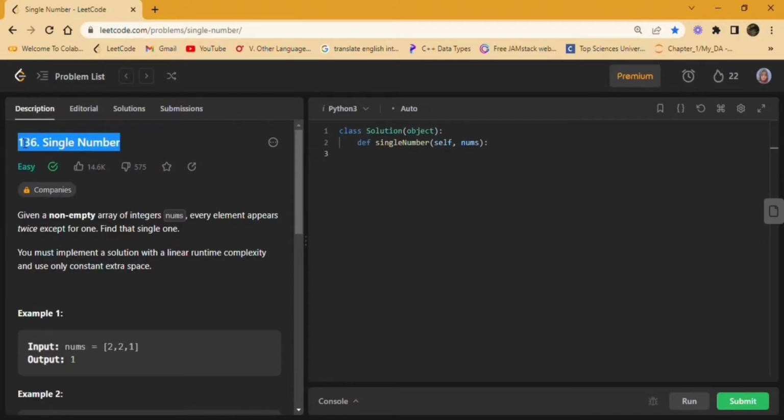Today we have an exciting programming challenge to discuss. We have a given problem from Leetcode, Single Number. In this question, we are given a non-empty array of integers nums. Every element appears twice except for one. Find the single one. You must implement a solution with linear runtime complexity and only constant extra space.